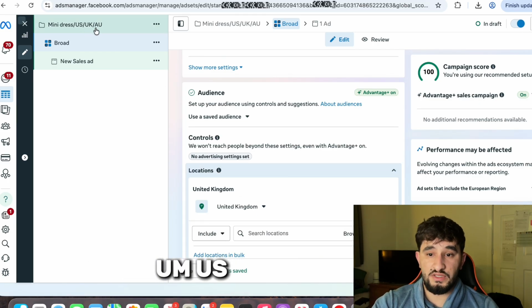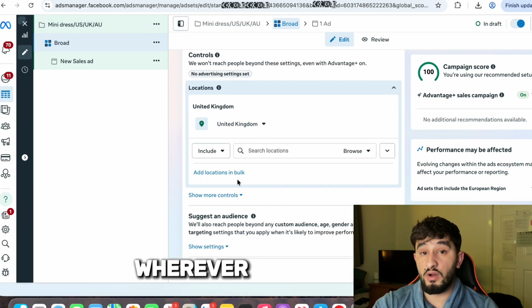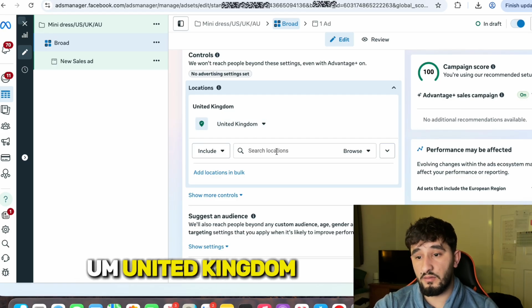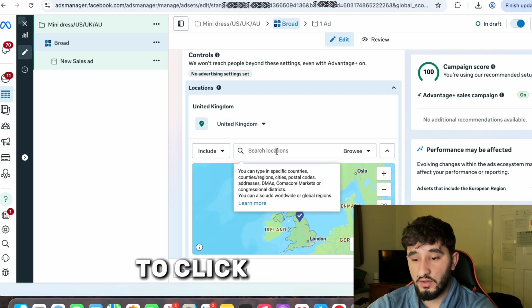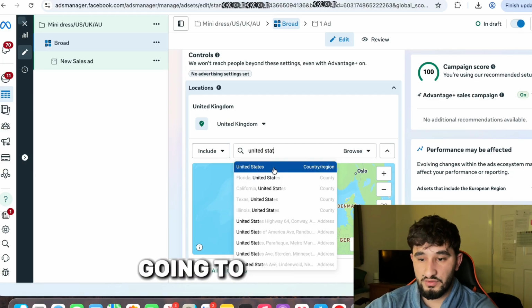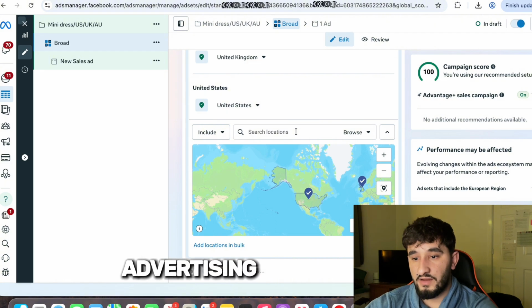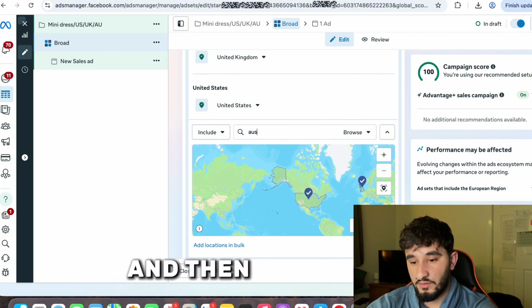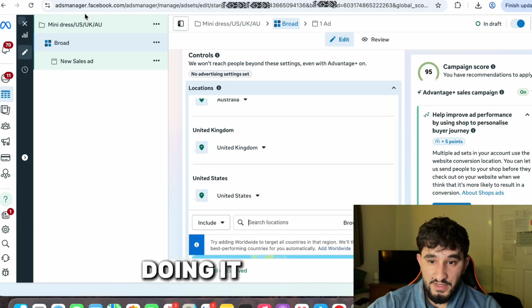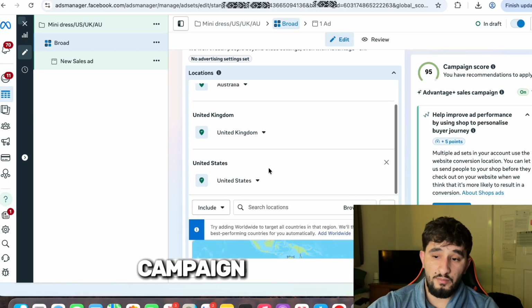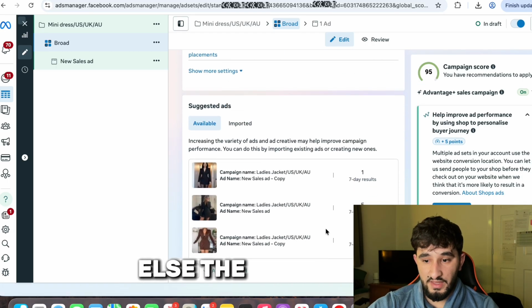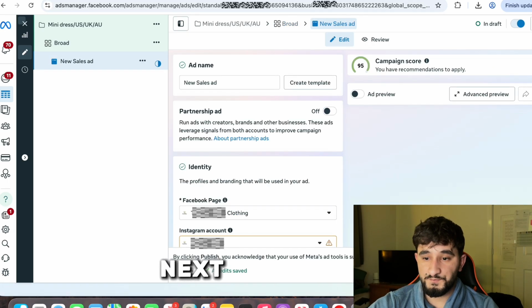So here we chose US, UK, Australia. Wherever country you are, this is going to be your default. In my case, it's United Kingdom. We're going to type in United States, because we're obviously going to be advertising in the United States, and then we're going to type Australia. These are the 3 countries we're going to be doing it in, as we did write it down in the campaign name. Then you come down, you don't need to touch anything else, leave everything else the same, click on next.